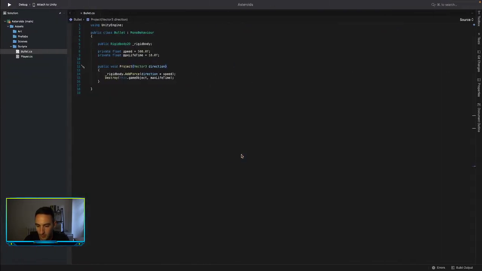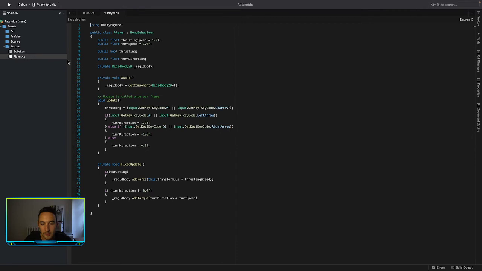And then we can go ahead and call that from our update, we'll add in another if statement, checking to see if we press the spacebar or the, what's it called, the mouse button, and then if we do press those we will go ahead and shoot the bullet.